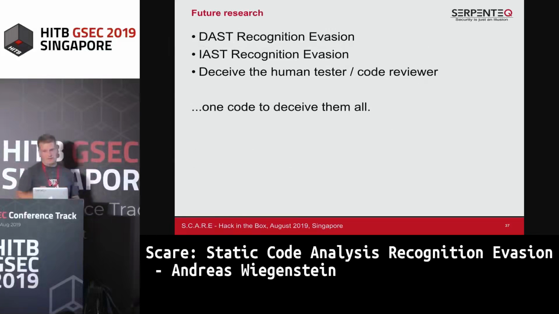So, future research, before I conclude. The next thing we want to try: does it also work on dynamic application security testing? Does it work on interactive application security testing, or do we need other techniques? And the final thing, tricky: can we deceive the human tester or the code reviewer? Is there also code that can deceive the code reviewer? And the final goal is, can we find one code to deceive them all, against all types of scanners, against all types of users? That would be the perfect world. I doubt it works, but it may.